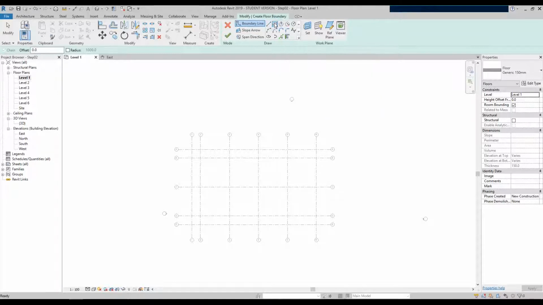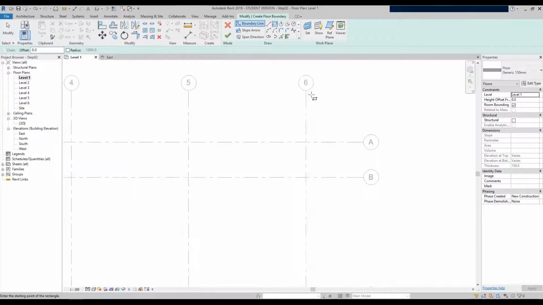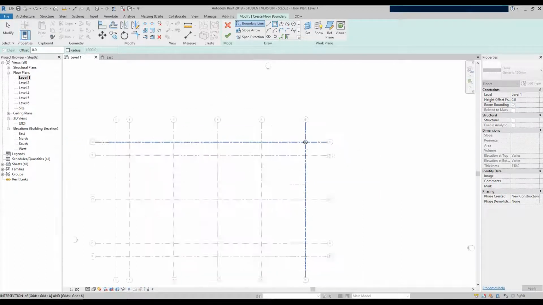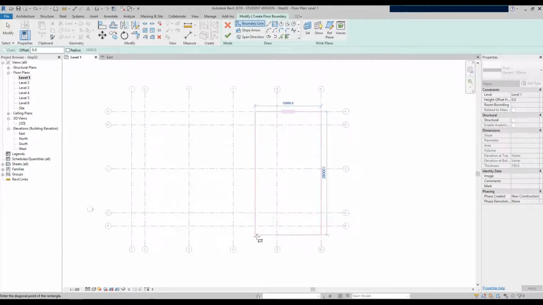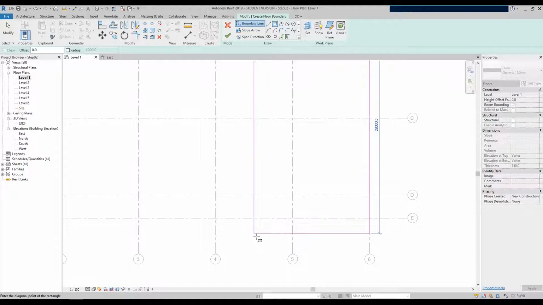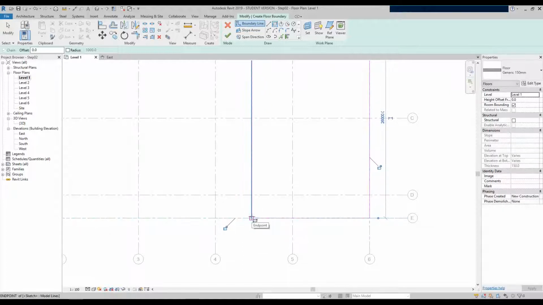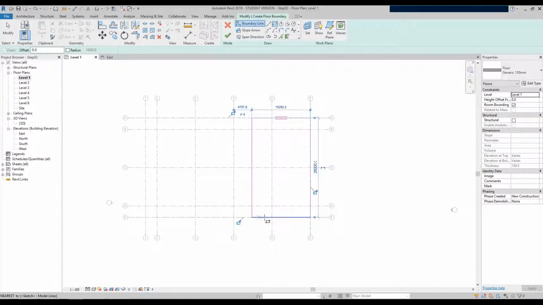Select that once. Zoom in to grid line 6 and A and hover over the intersection. Click once on the intersection, zoom out, then zoom in between grid lines 4 and 5 and click once. You will notice that we have some temporary dimensions and we also have 3 lock symbols. We're wanting to lock 3 of these pink lines to the lock symbols.